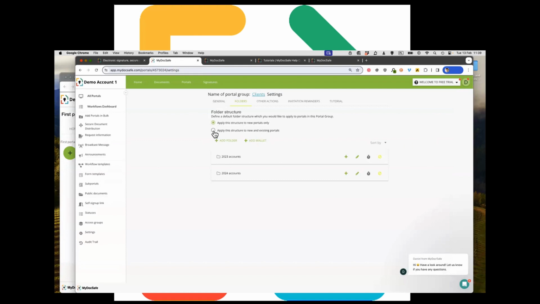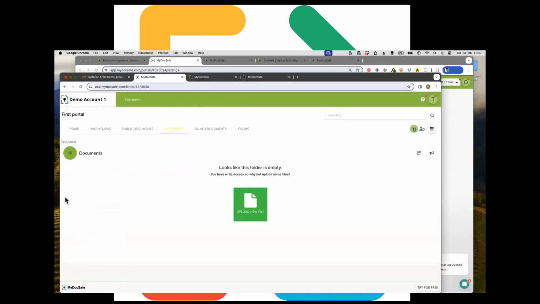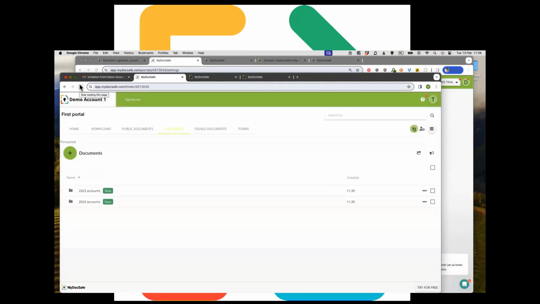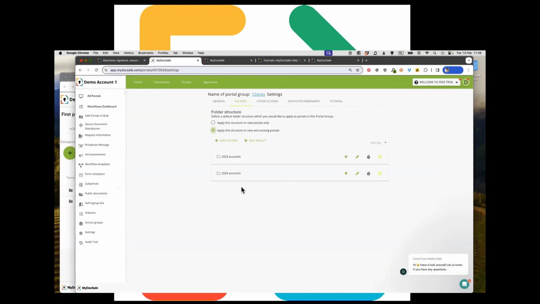But what if I'm going to say, I actually want all new portals and all old portals to have this structure? Well, I just click this button. And then what happens is that the existing portal will just magically get the folders. And this is great if you, let's say, have a new year coming and you just need every portal to get a new folder. You just get it done from this one place.